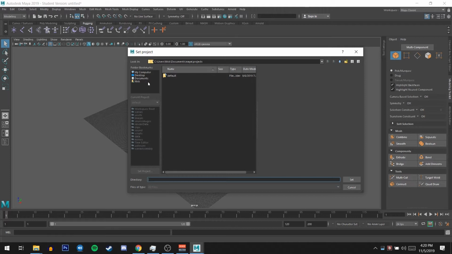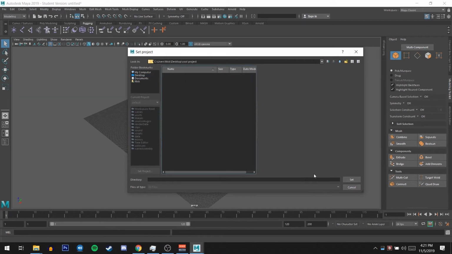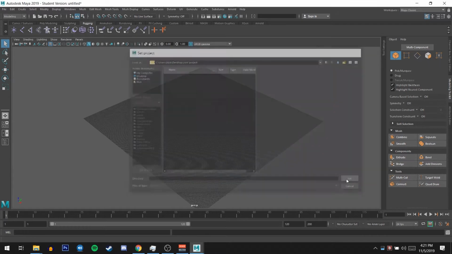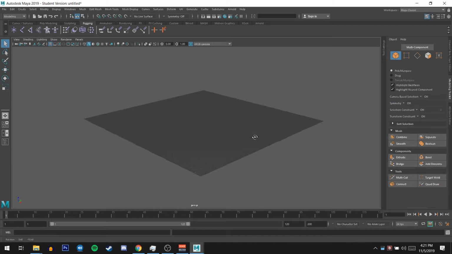So because I hate myself, we're going to set our project to the desktop, and we're going to make a new folder called Cool Project. And now that's going to be our project file. That's going to be our directory. So we set it, and then it's going to ask, it doesn't contain a definition, a workspace.mel file, which it needs to actually define the project file. So we create the default workspace, and now we're good.